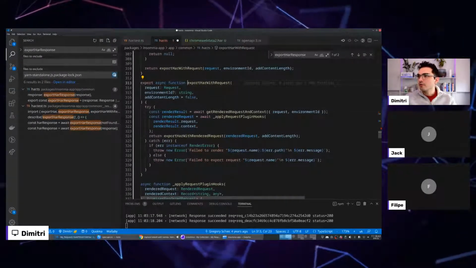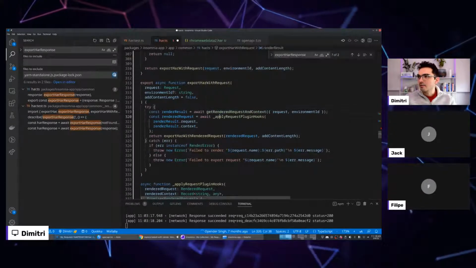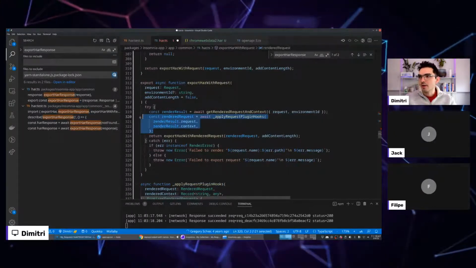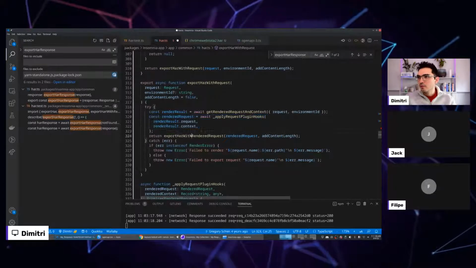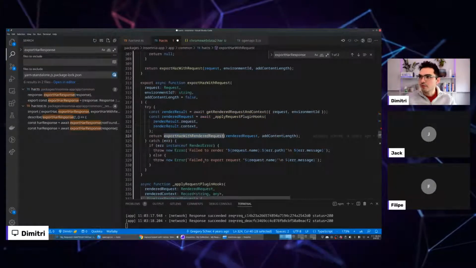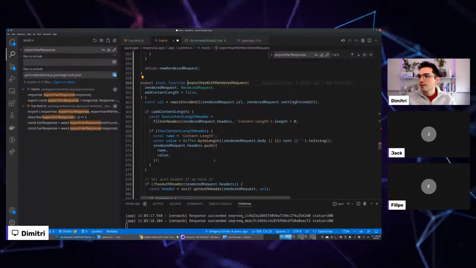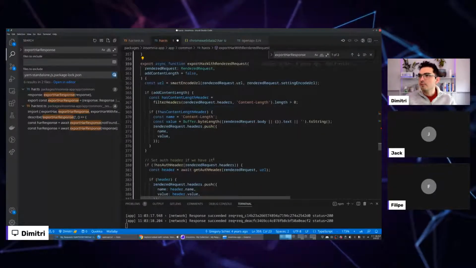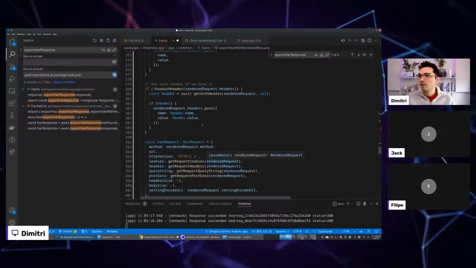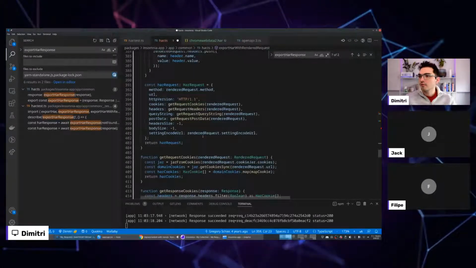So get rendered request and context, apply request plugin hooks. Okay, that makes sense. We need to do that. Export HAR with rendered request. So this is probably the one that does the actual timeout. Yeah. Get auth header.